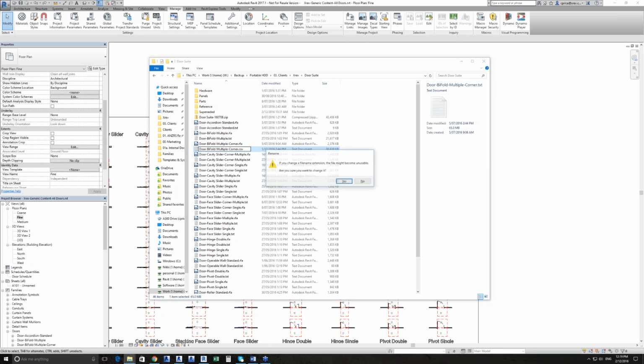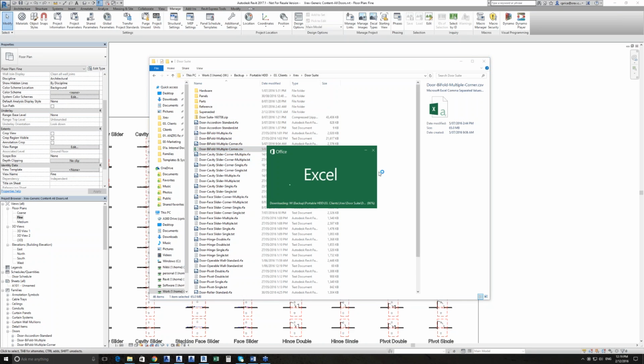So I can change the file extension to CSV and open the file in Excel. Even Excel takes a little bit of time to open up a file that big.